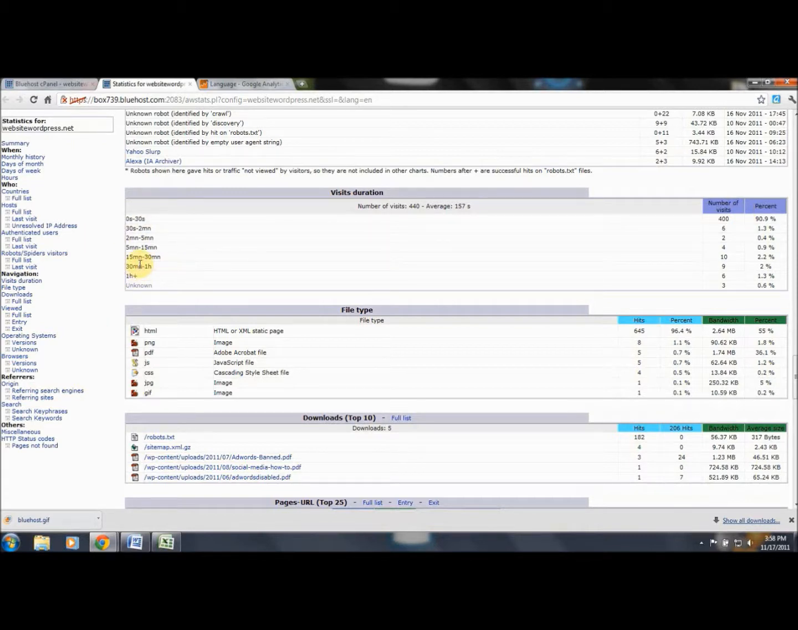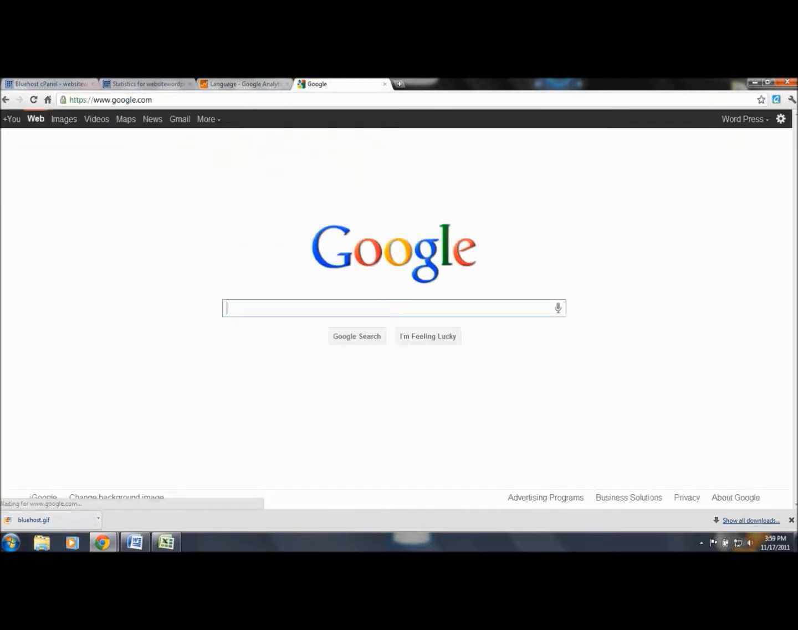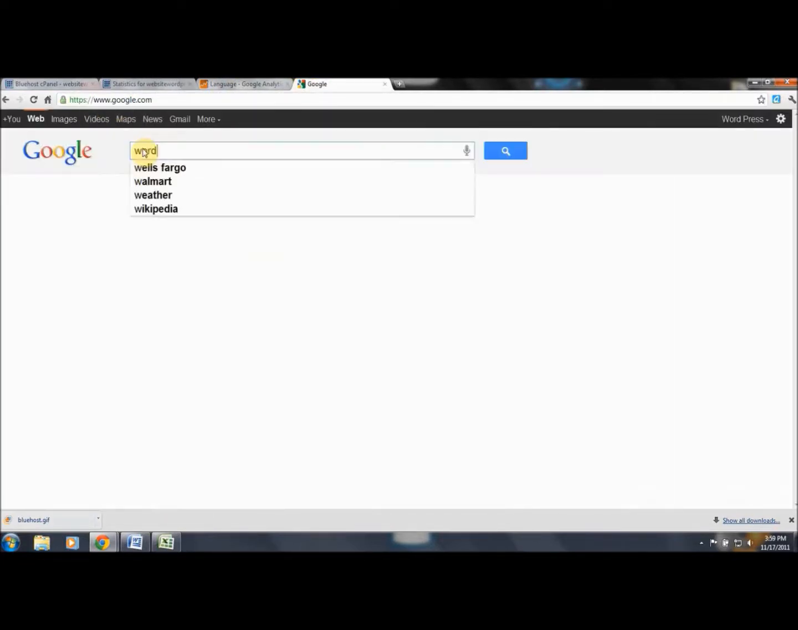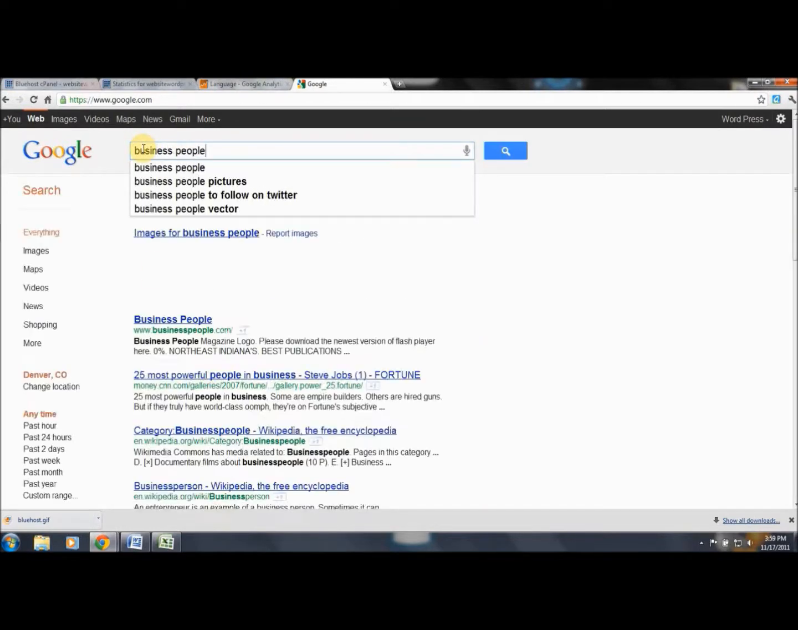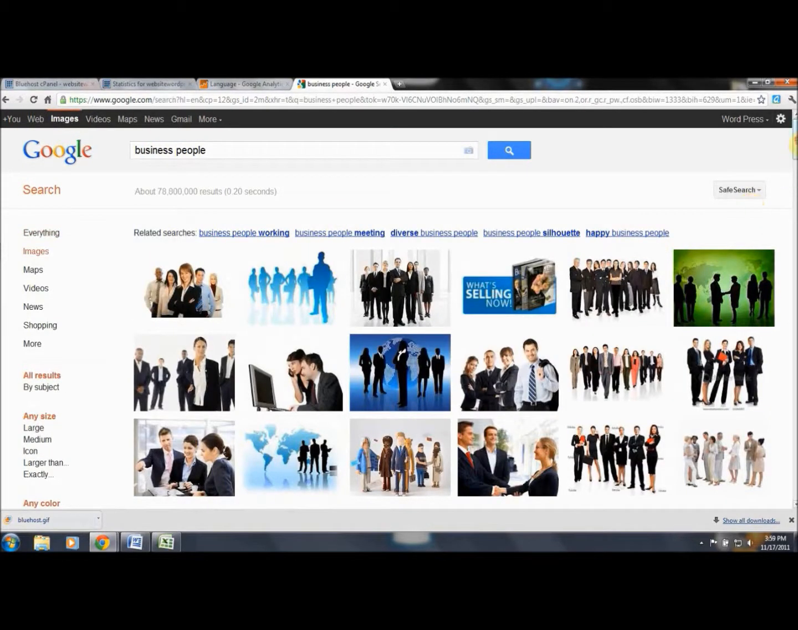Now, with that said, you have to understand that if you geo-target all your on-site media like PDF documents, especially images, videos, or whatever it is, a lot of people will focus on images. So on Google, we're going to show you something real quick. Let's just say business people. So what you'll notice, we'll go up here to the images indexing, and people may search this term if you keyword.